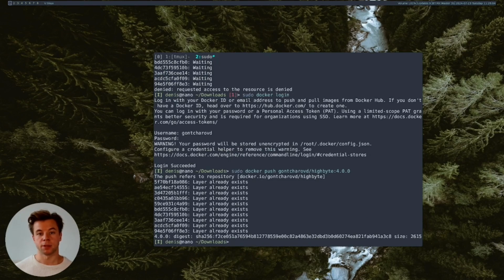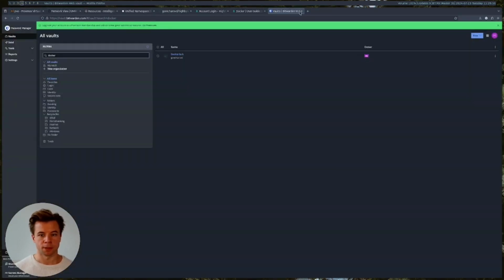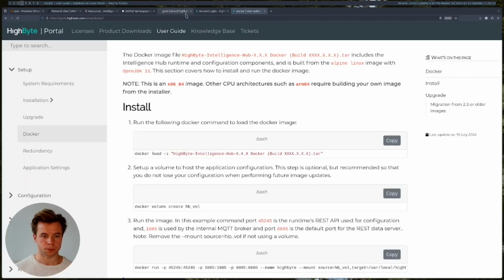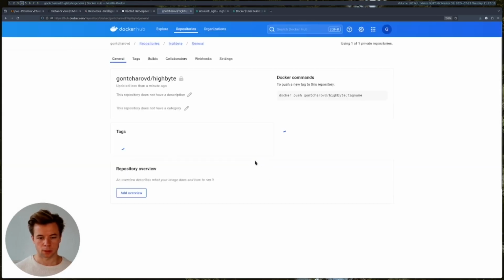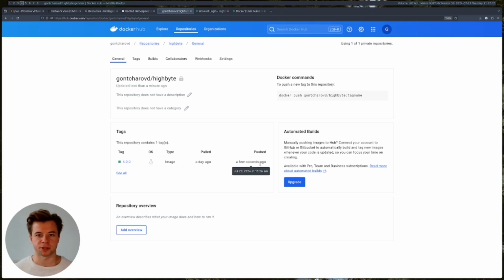And because I have already pushed the image, all the layers already exist. Essentially, nothing really happened. But if we navigate to my Docker Hub account here, I see that essentially I have pushed the image a few seconds ago. Right, so now we have our image on Docker Hub, and we can start configuring the second step, namely creating the appropriate Kubernetes deployment.